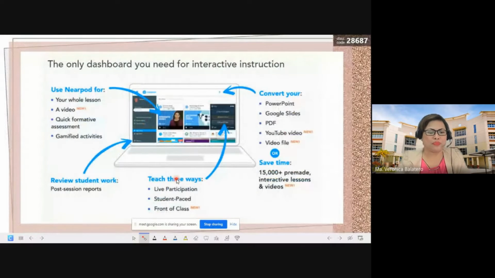As I said, it's interactive. We have video, we have quick formative assessments. We can integrate PowerPoint, Google Slides, PDF, YouTube videos, and you can share it to your students in real time via live participation, or student paced offline, or if it is already available for face to face.